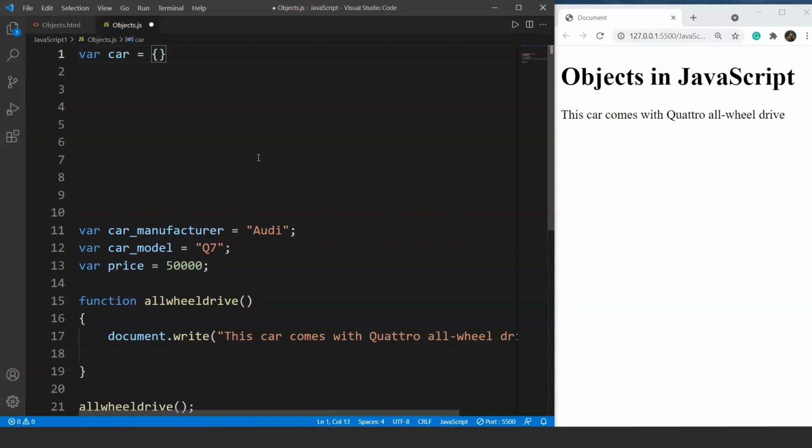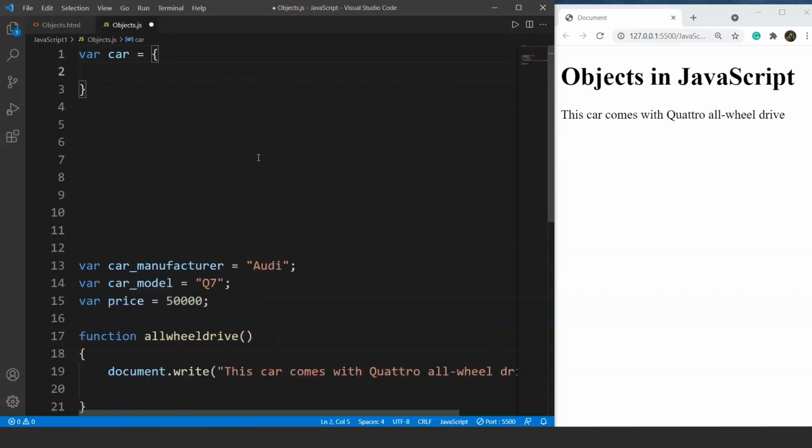So these curly braces represent that this car variable is actually an object. Inside this, we will define all the car's properties, that is whatever data we want to store about the car, like car manufacturer, car model and price in this particular scenario. So let's use them here.